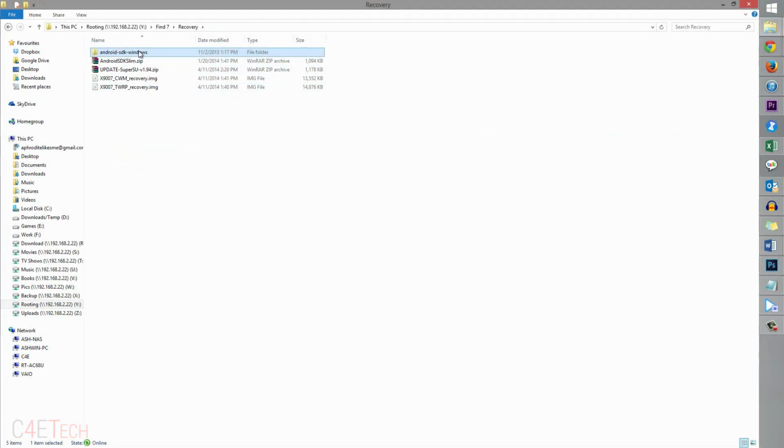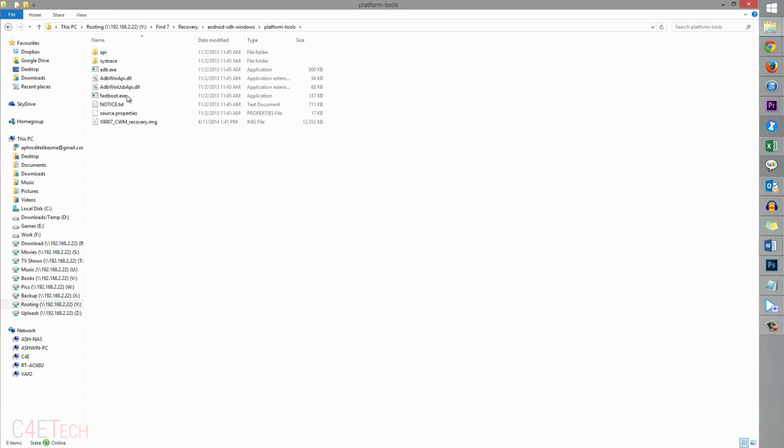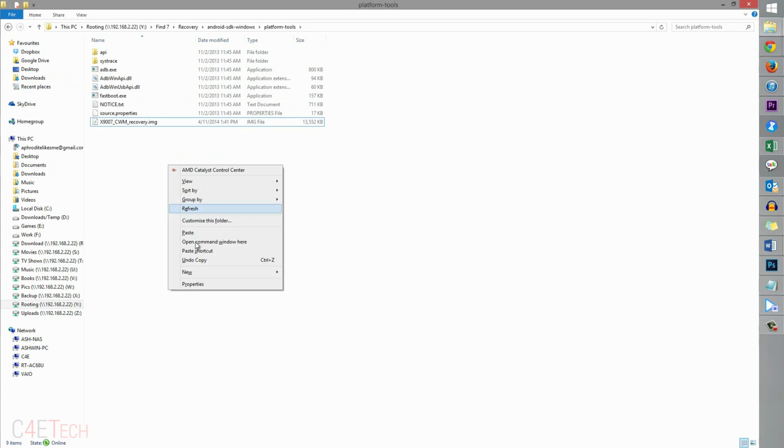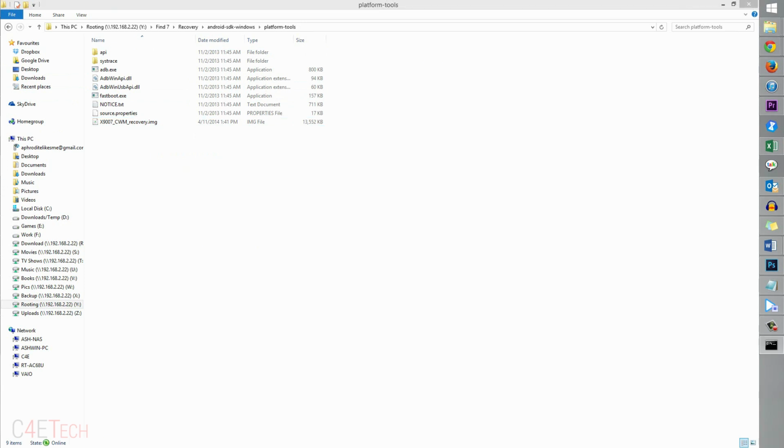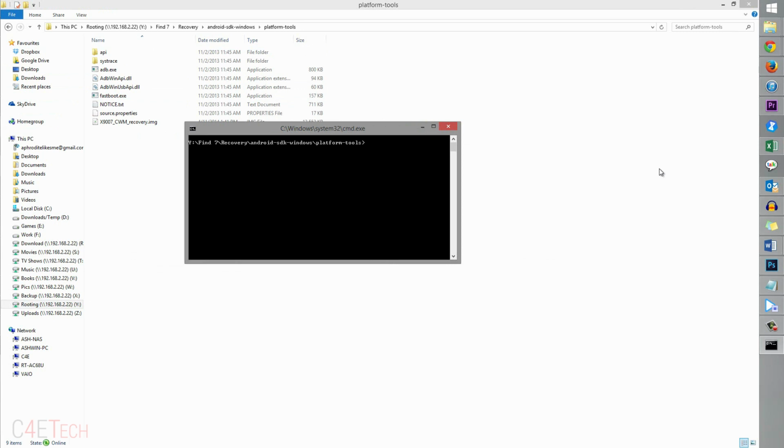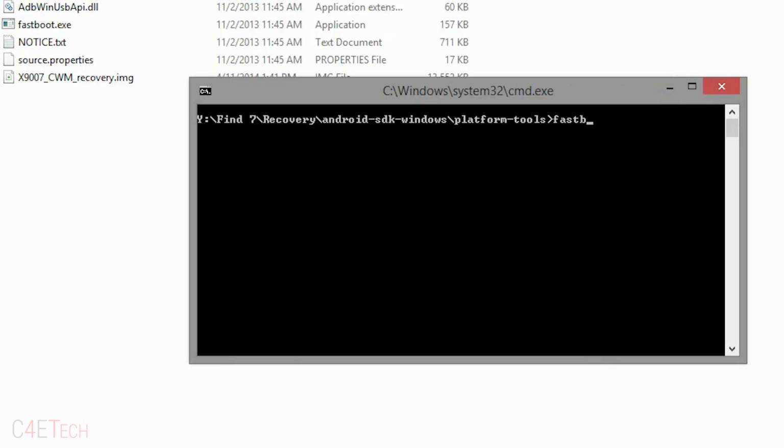So guys, now going back to Android SDK Windows, Platform Tools, the folder where we just transferred the cwm_recovery.img file. Over here, hold shift, right click, open command window here. That will open up command prompt. Here quickly type fastboot devices. And you would see something like this. If you get waiting for device or if nothing returns, it means you have driver issues. Just go ahead, reboot your PC, reinstall the drivers, and it would work.